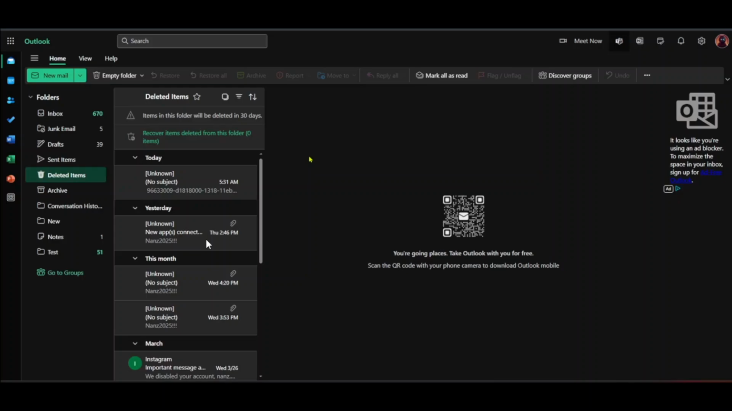Now, quick note here, emails won't stay in deleted items forever. Depending on your account settings, they could be permanently removed after some time. So it's always best to act quickly.